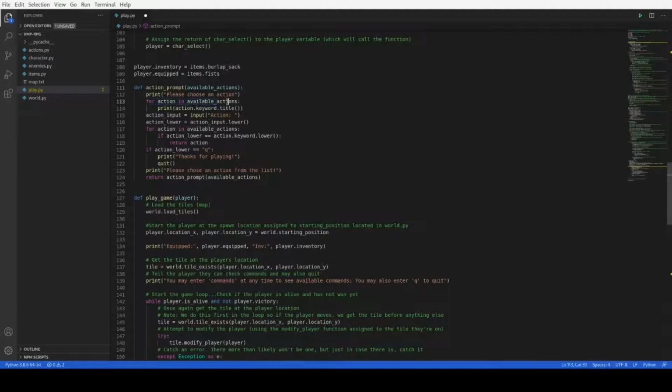We're going to loop through our available actions. We're going to print out the keyword in the title case so it's pretty. We're going to prompt them for an input. We're going to lowercase that input, and loop through our available actions. We're going to check and see if their input is equal to any of the keywords. If it is, then we return the action object. If it's not, then we need to check and see if they pressed Q, or whatever you chose for quit. Then we just say thanks for playing and quit. Now if we've gotten to the point down here, we tell them to choose an action from the list and then just reprompt them again.